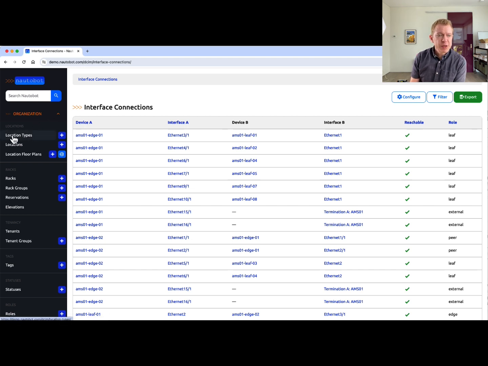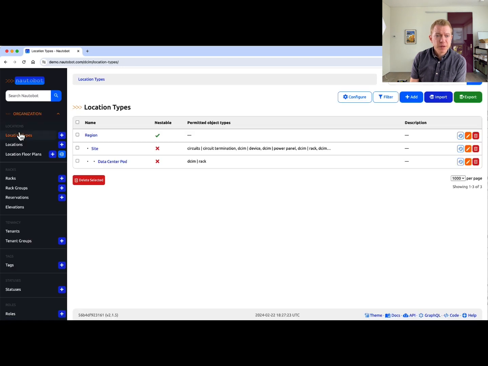First, we see here location types. So these are the various categories of information that you might have relative to the way you organize your business. So here are some examples. This might apply to you, or maybe you do something a little different. We might have a region, then a site, and then maybe a data center pod. However it makes sense in your environment, you can organize this, whether it's region, maybe then state, then site. Whatever you do in your particular environment is how you can organize this data here.